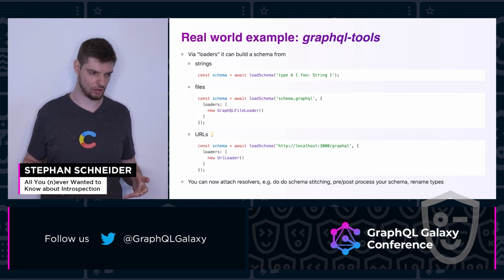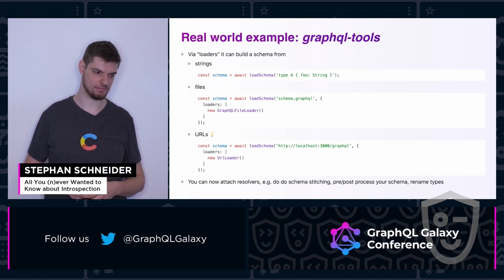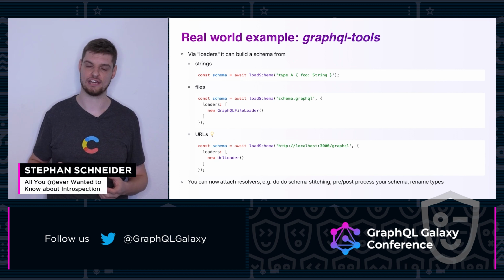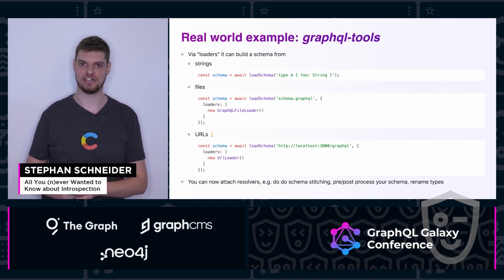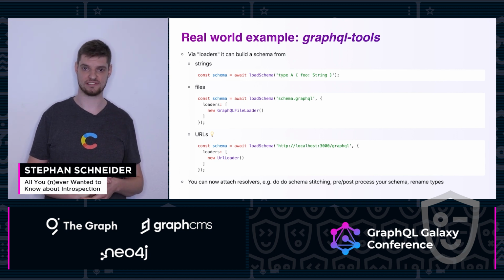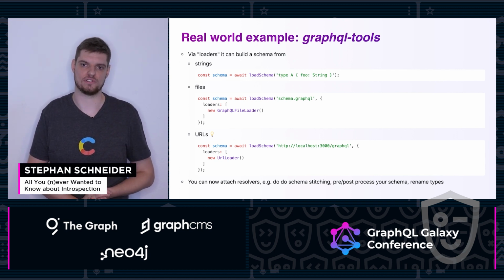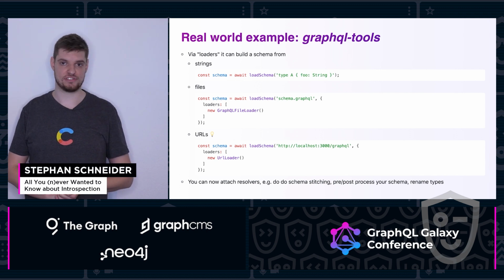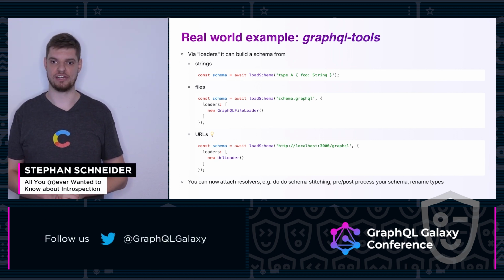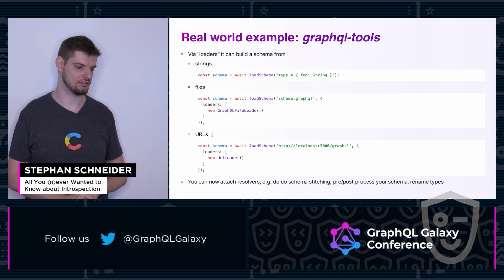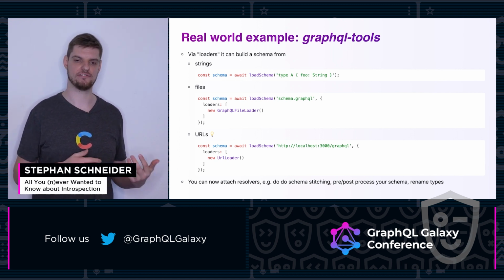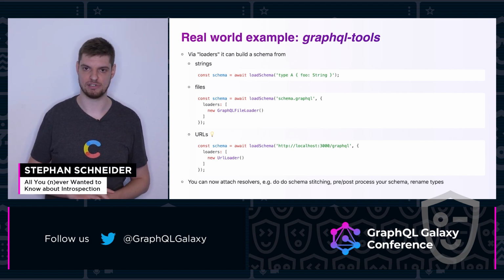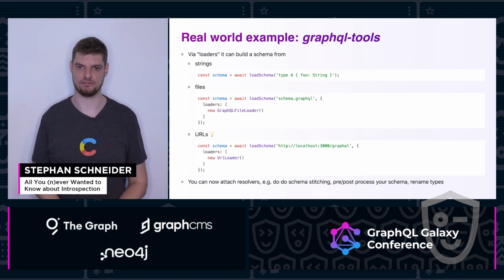So, loaders, examples you can see here. The easiest one is just the string, as we had in an earlier example. You can just throw the string in, and it will delegate under the hood to the buildSchema function, and now you have a schema available. It can also take a file, so that you don't need to read in the file by yourself before calling it. You can use the file loader, pass it a schema.graphql file, it will read the file in, then use the buildSchema method, and you have a schema again that you can work with.